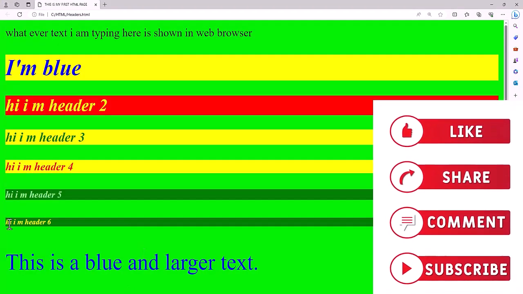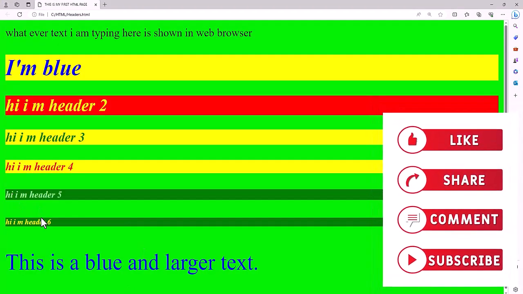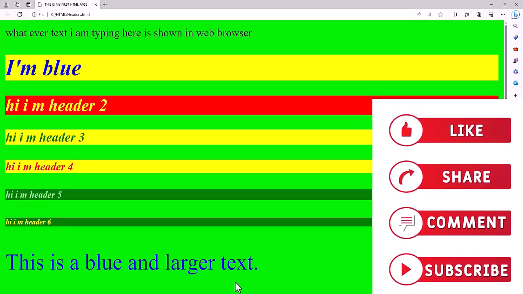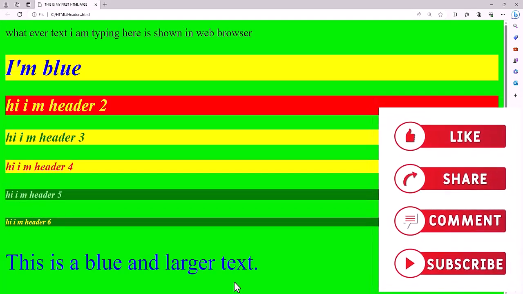If you refresh, now it has changed to the color light green. In this manner, you can use inline style sheets.